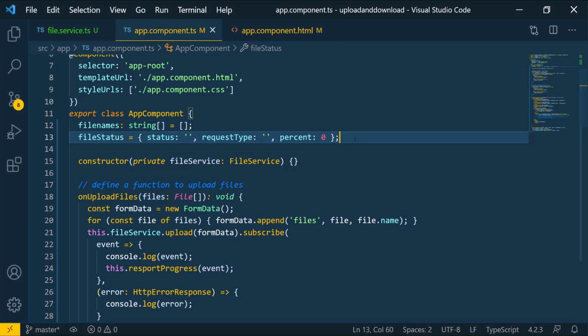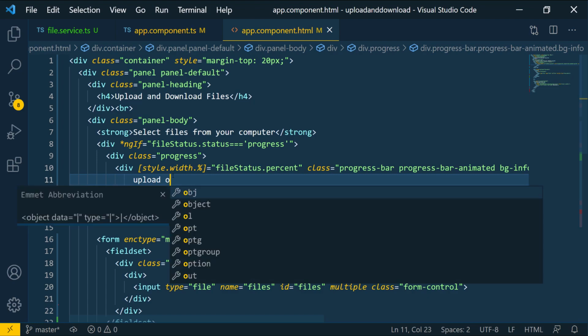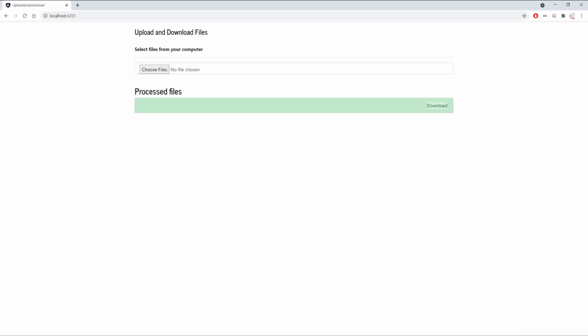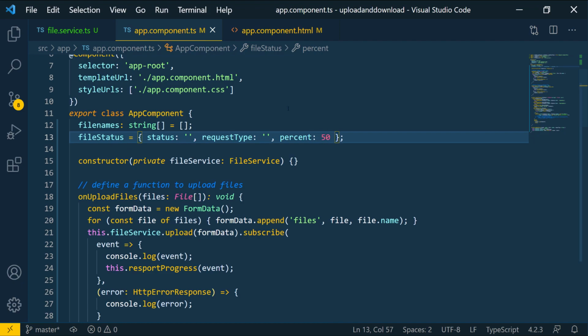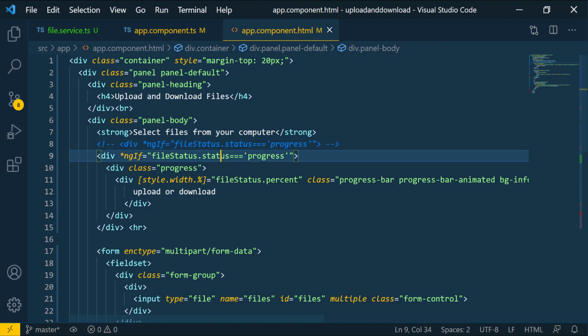So let's put this back to 0 and put the if statement back, because we don't want to show this unless this is in progress. And then inside of here we can put upload or download, right? So if we go back then, and well, we have to see this again, so I'm going to leave this as 50 for now, and let's just duplicate this line and comment it out, and let's just remove this if so that we can see what's going on.